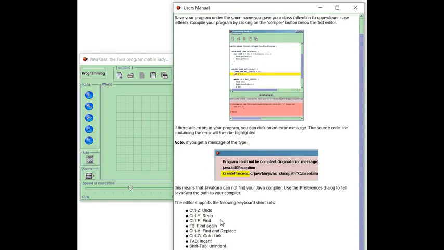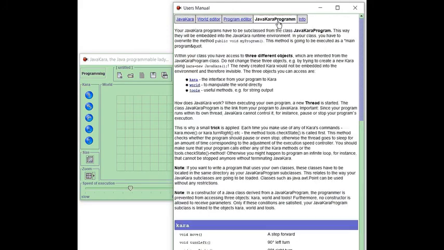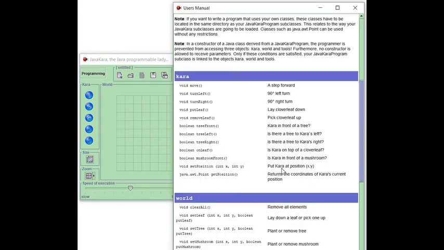The Program Editor provides the instructions to avoid or solve possible compilation problems. It also provides the keyword shortcuts that can be used. The JavaKara Program tab provides the methods, names, and description.